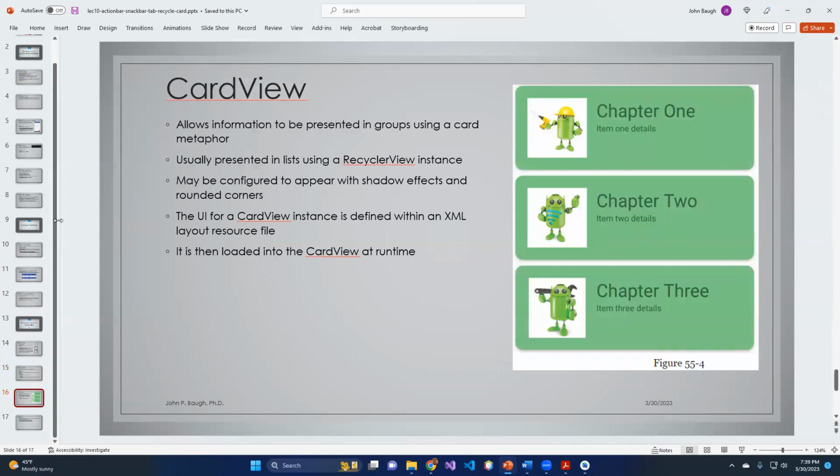Another related topic that you will probably use a decent amount as well is this type of view called a card view. These are really, really helpful. They allow information to be presented in groups called cards. It's using this card metaphor.